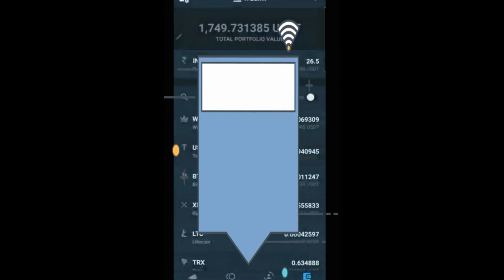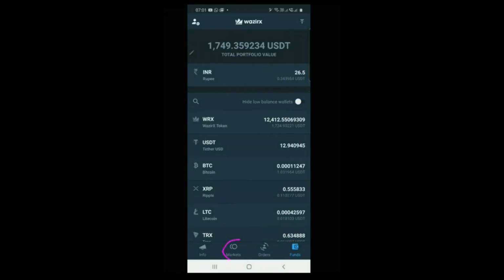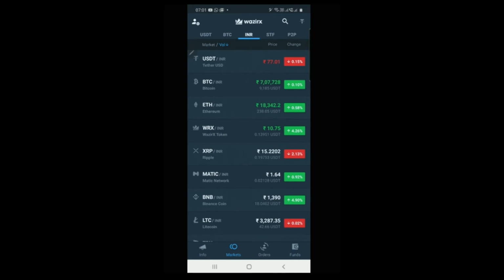You just go back again, markets, click here, markets. Now this page will arrive. Now you have INR, right? So now you have to click INR. This column you have to click. Once you click INR, these pages will be displayed.